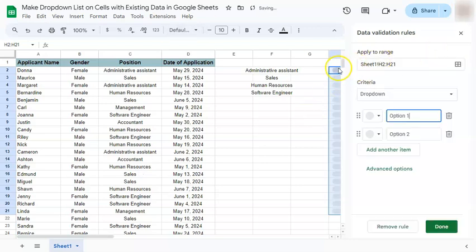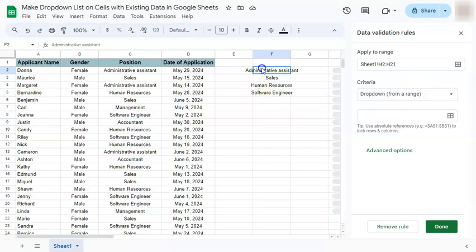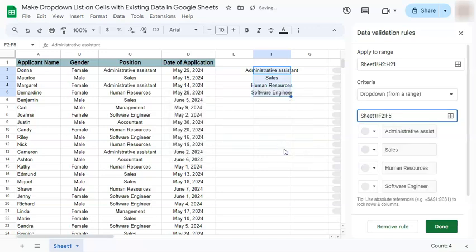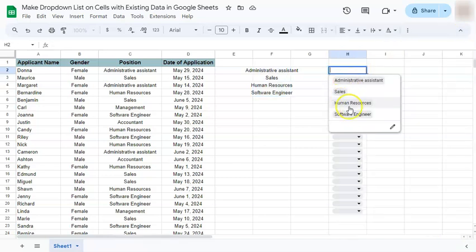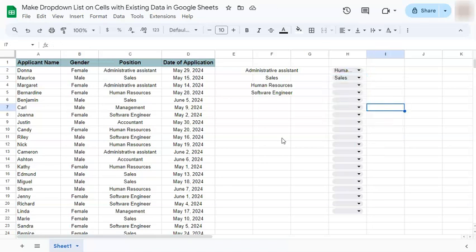So we have our range right there, and now we're going to input our options, or we can select drop down from a range. So from that, we're going to select this one right here, and once we say OK, it's already added into our drop-down menu. When we click on Done, you'll see that from here, we have those choices. Now that's how you traditionally do it.